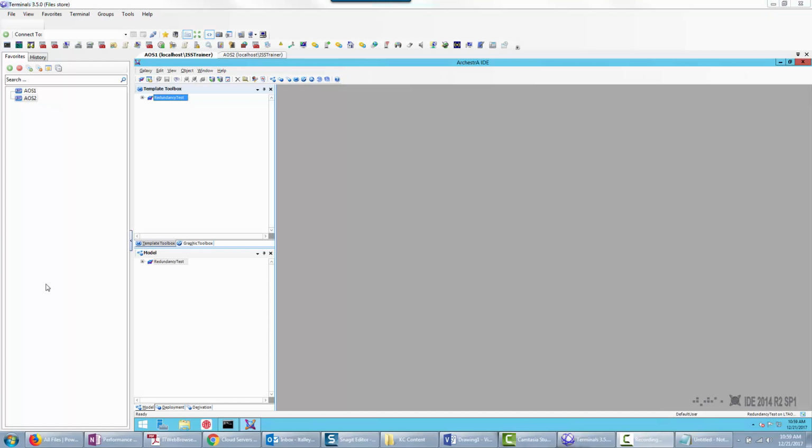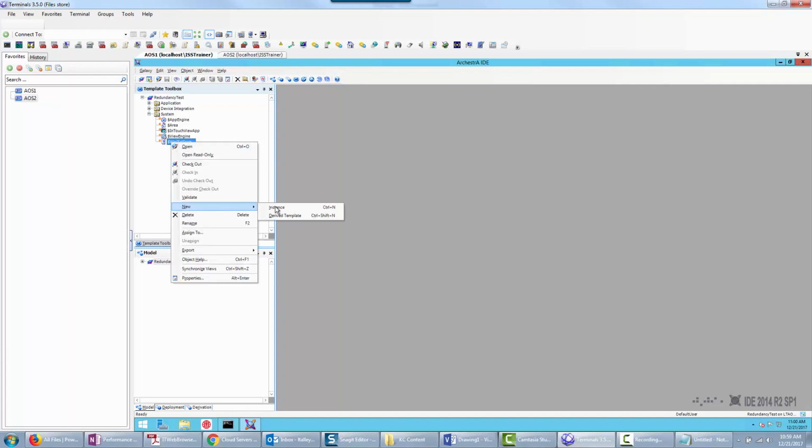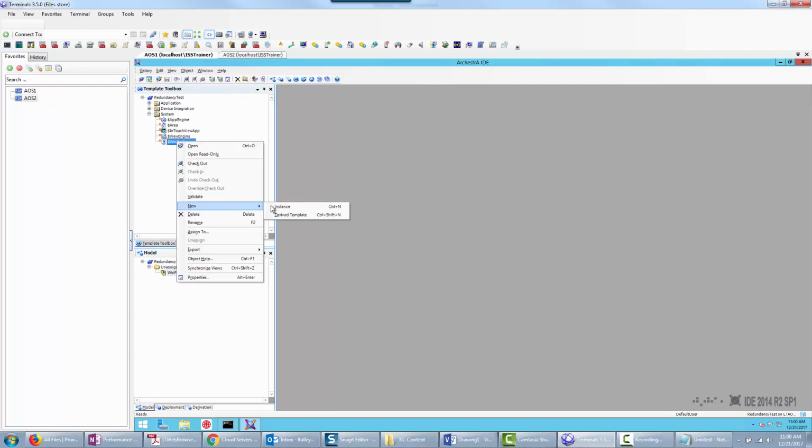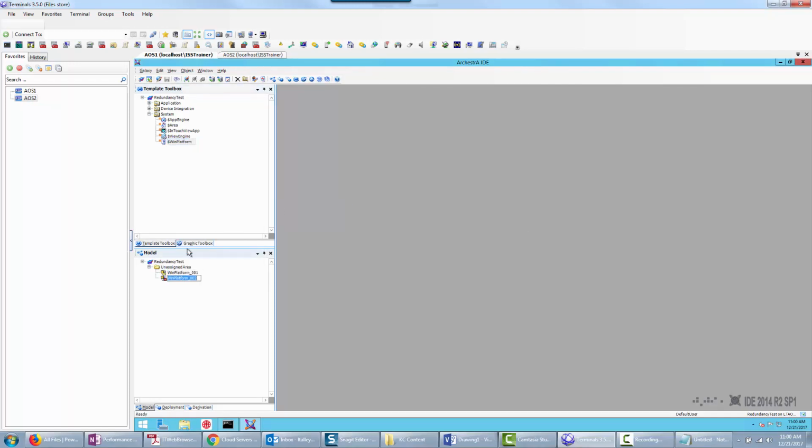Okay, so now I'm in the IDE. And the first thing I'm going to do is start by configuring my platforms. So I'm going to create an instance of each of those. And we'll just accept the default names for now. Now I'm going to configure them with the network addresses of both where the platform deploys and the redundancy messaging channel.